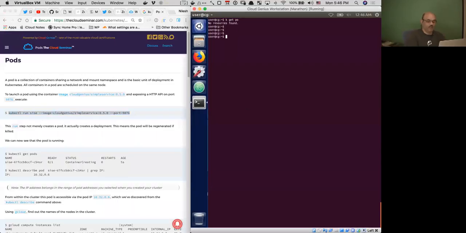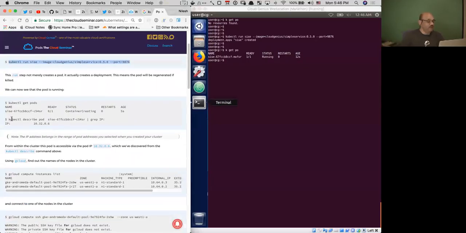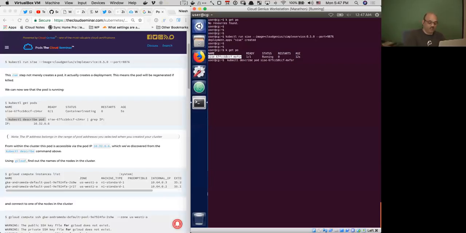Let's go see that. When you run this, it says a deployment was created, a deployment called sise, Simple Service Deployment. Let's see what pods we have. It started a pod called sise with some random number, and it has been running for 12 seconds. Nice. Let's describe that pod and see its characteristics. I want to see more detail behind this particular pod. So I will describe that pod, please, and I want to grab the IP address for that pod.